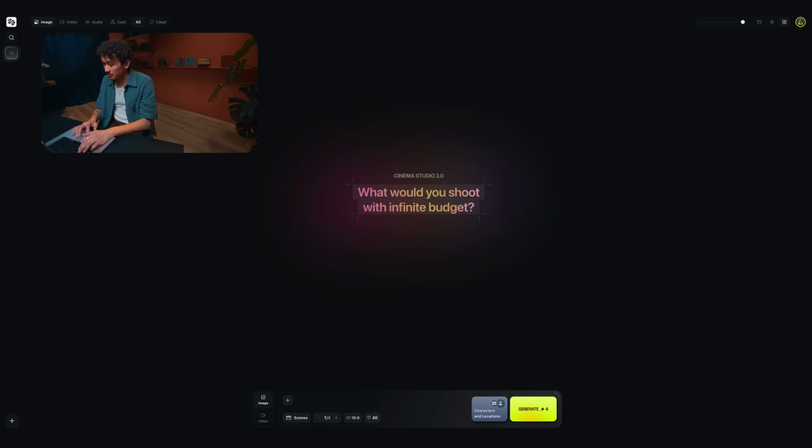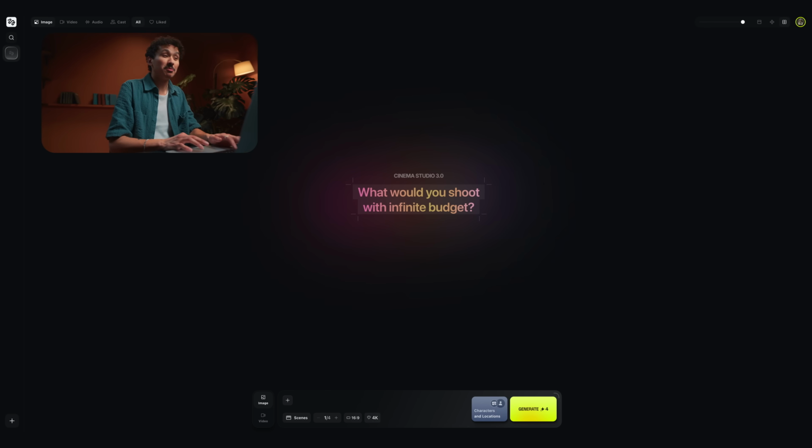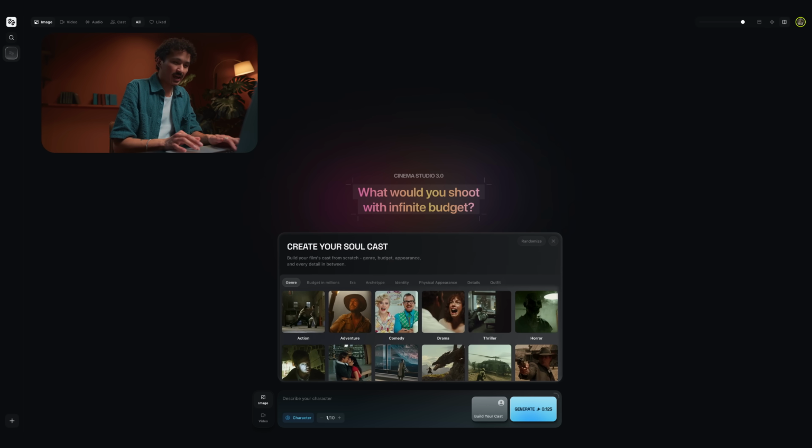Now here, I'm starting a new project and we're in image mode. But here's what's new and most exciting for me. By clicking character right here, you can build a brand new character that will be saved as a permanent asset. I could just describe what I want in the prompt, but the alternative is way more fun. I'm gonna click build your cast. And now we can build our next $1 million actor together.